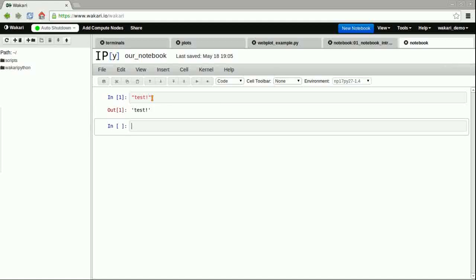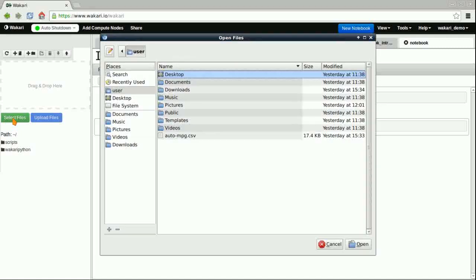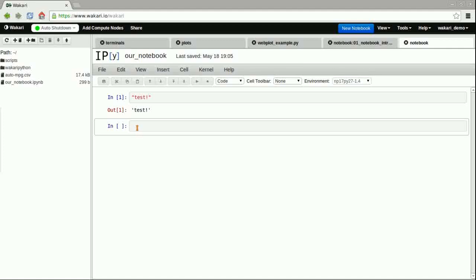If we're going to do something interesting, we need some data. The easiest way to get data into our Wakari environment is to upload it with the file pane. Here's the upload file button. We can select the file from our local machine, upload it, and now we see it show up in the file pane. We could also get our data from the web or a database, from Amazon S3 using IO Pro, a topic of a different video tutorial in the future.